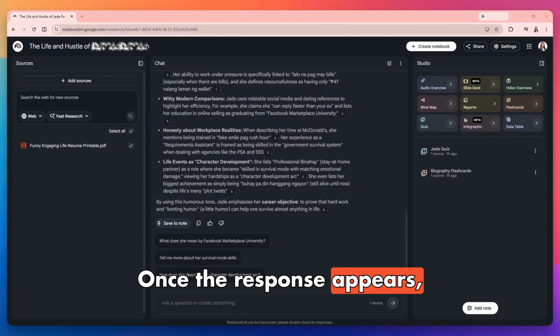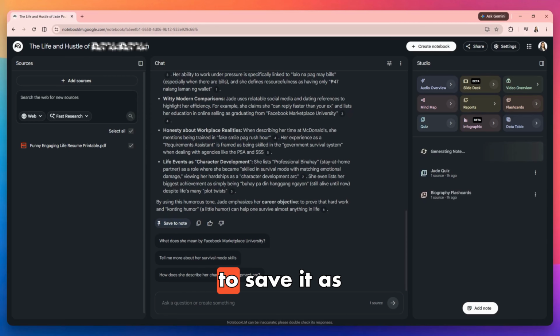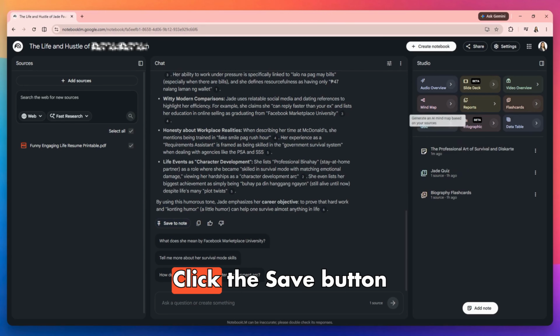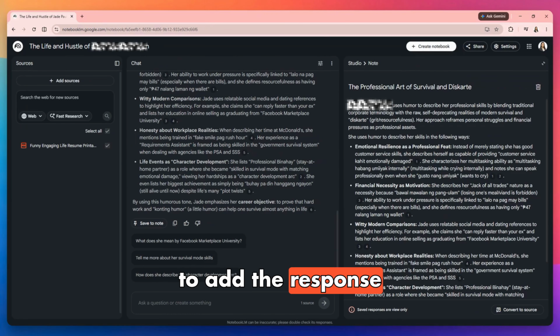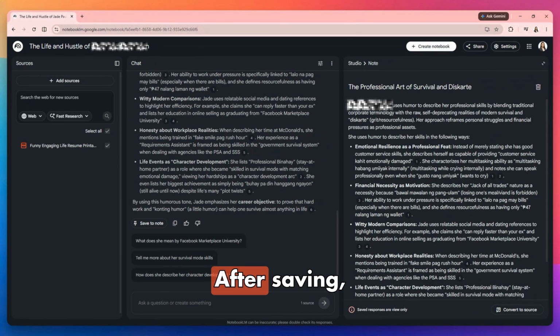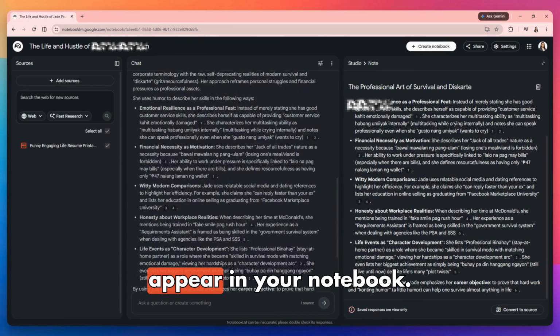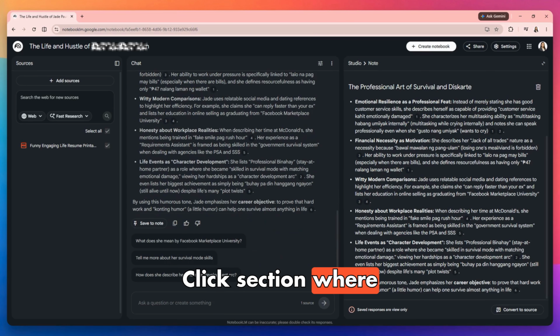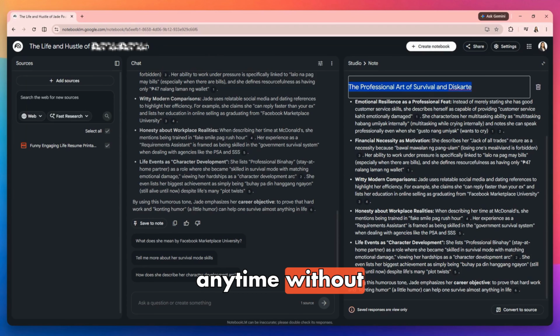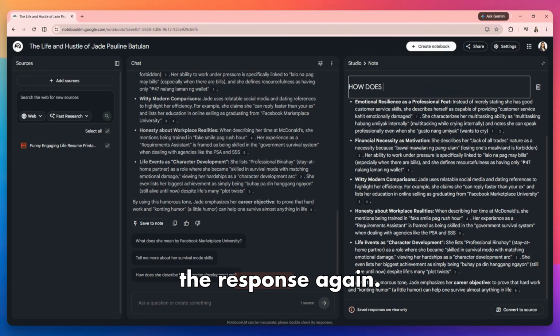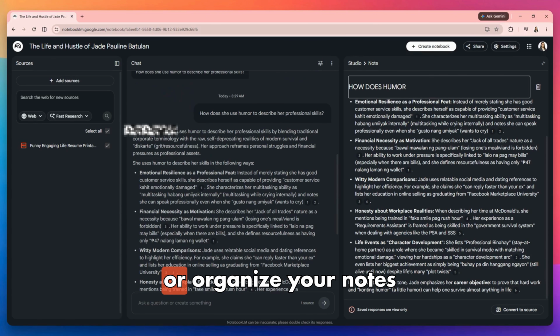Once the response appears, look for the option to save it as a note. Click the Save button to add the response to your notebook notes. After saving, the response will appear in your notes section where you can revisit it anytime without needing to generate the response again. You can rename, edit, or organize your notes to keep important information easy to find.